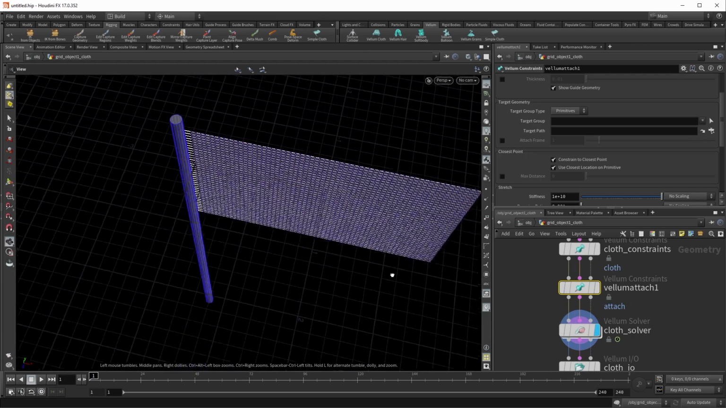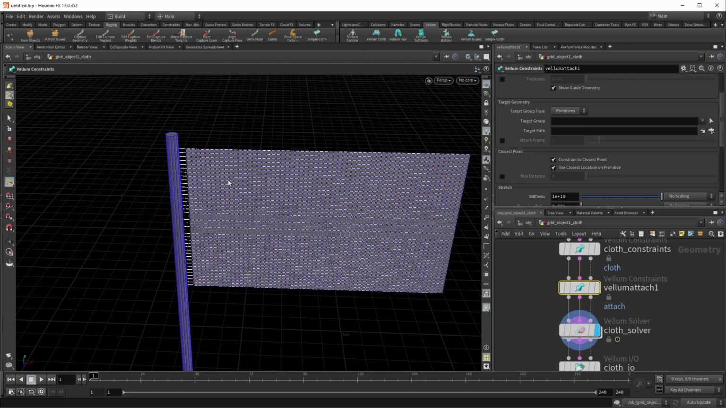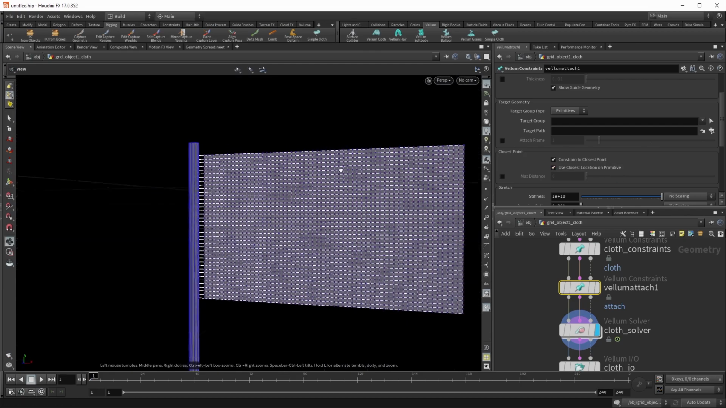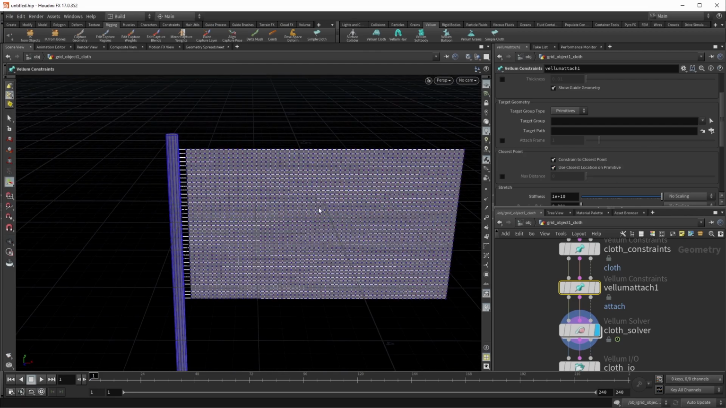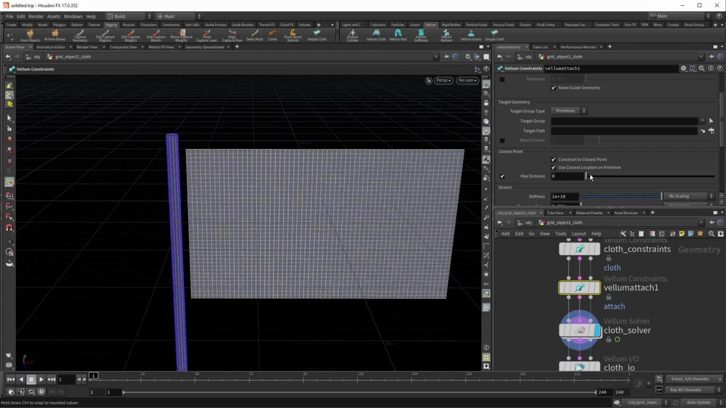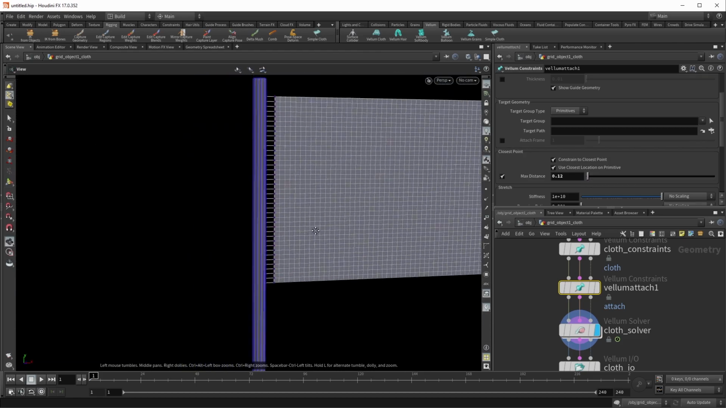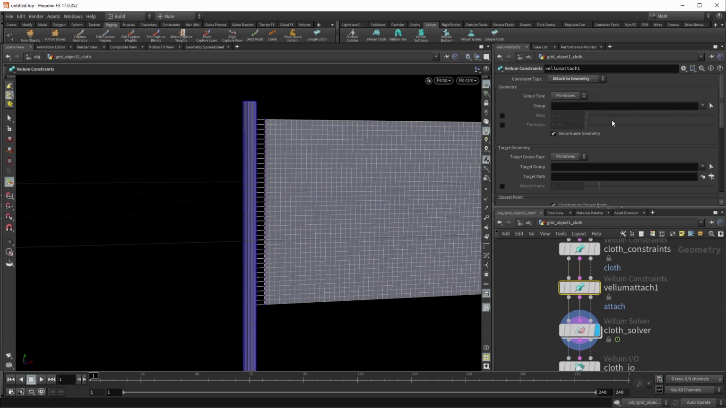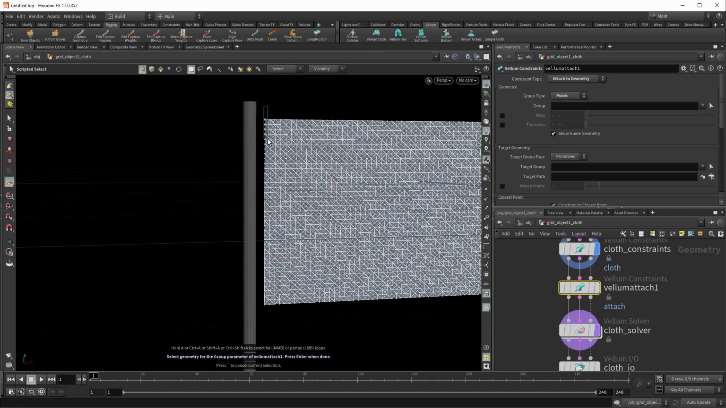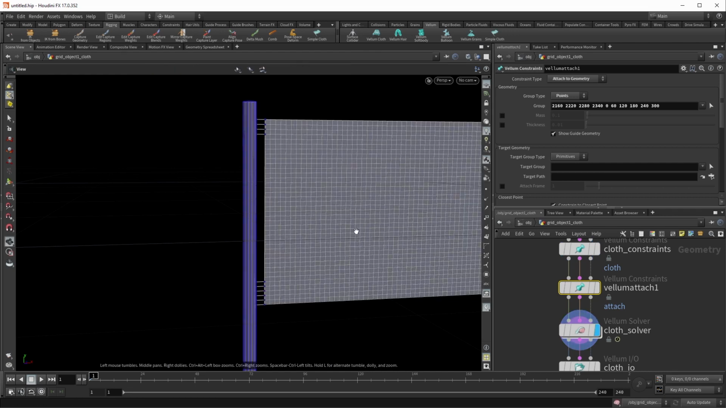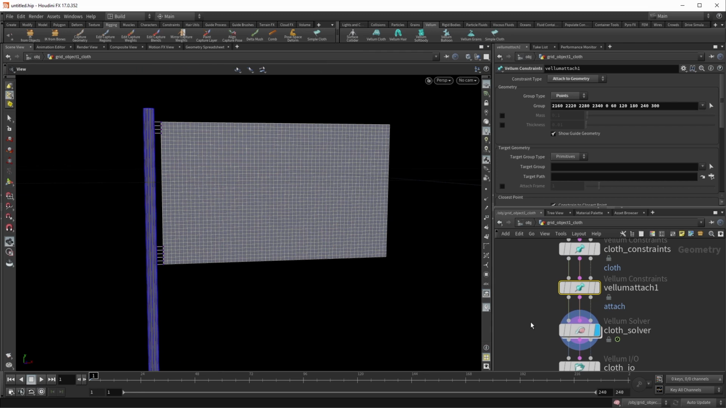So Vellum attach here is currently attaching all my points to the closest point on the primitive. So you're seeing a whole bunch of white lines here saying that every point is being attached. I can set a max distance, and if I increase this, we can slowly control how many points end up being attached. So this would be one way to, say, get every point within 0.12 attached. But likewise, I can tell it to work on a specific set of points. So I'm going to switch this geometry to points and select only the points I actually want to have attached on the corner of the flag here. And so now I've got only strings attached on those very corners.